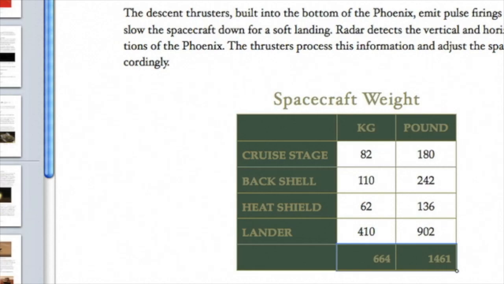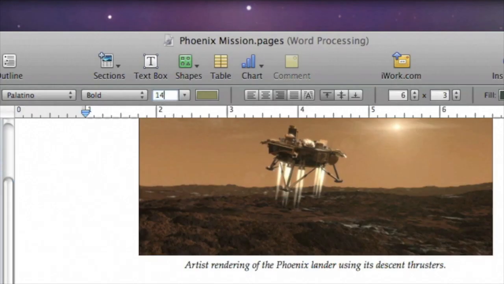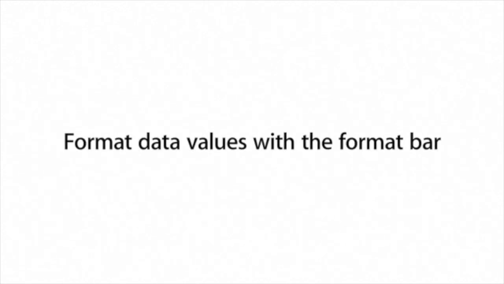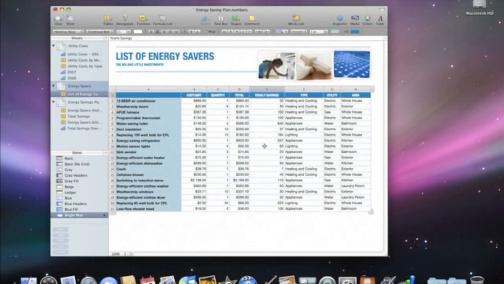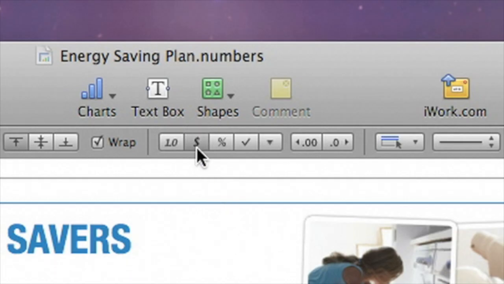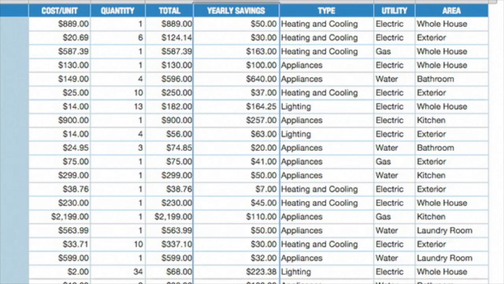You can also quickly change the appearance of your text in your selected cells by using the text settings in the format bar. You can quickly set up cells so that they automatically add decimal points, dollar signs, and other custom formatting. All the values in this column represent prices. To quickly format and add a currency symbol, select the column and click the currency button in the format bar. Notice that the decimal value is automatically changed to 2 places.